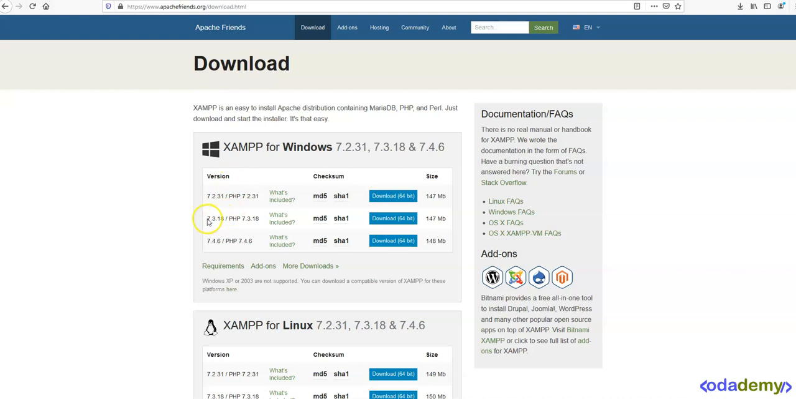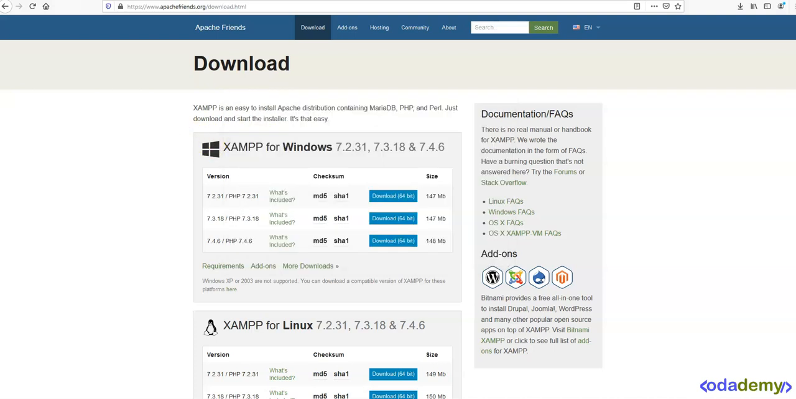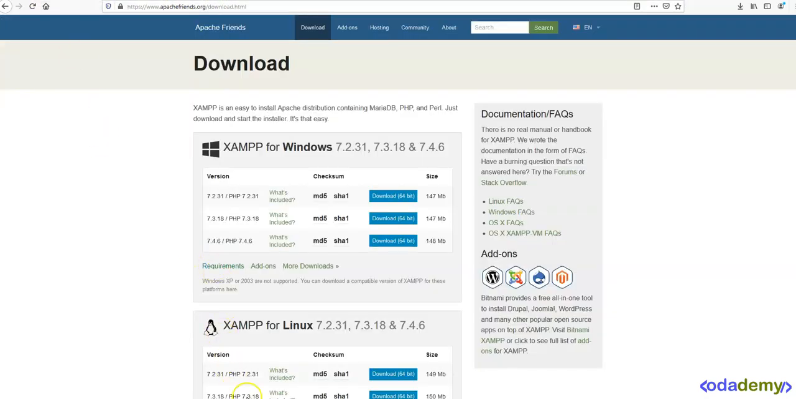Now, so I downloaded XAMPP 7.3 and installed it. I have it running already. If you don't know how to do that, there's another video that I created that shows you how to do that. Then you can go to the localhost to make sure that your XAMPP is running correctly.